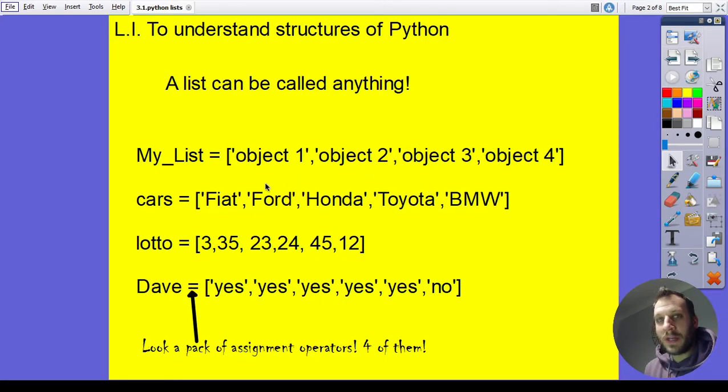So your list can be called anything. It can be called my list and have object 1, 2, 3, 4 in it. It could be a list of car brands like I've got there. You've got lotto, you've got cars. You can have pretty much any name you want, like I said, as long as it's not one of the words that's used in Python already.